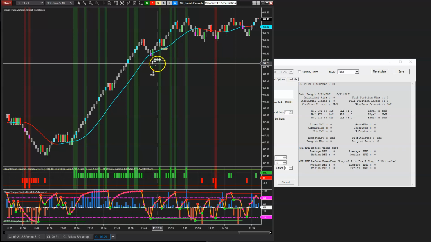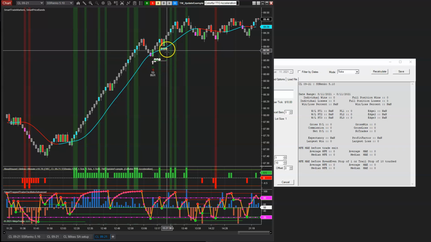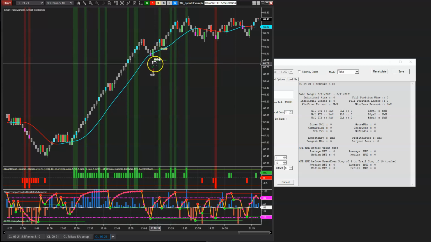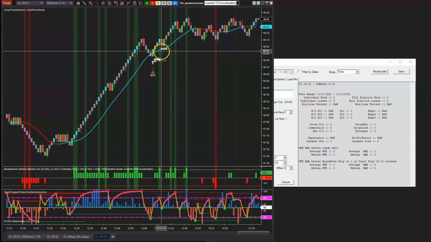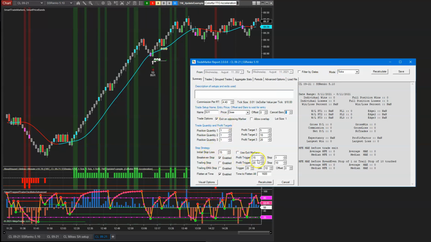The green triangles indicate where our profit targets 1, 2, and 3 were reached. White dots are our initial stop loss. These beige dots are a trailing stop. I've got it set at 15 ticks of profit to move the stop to entry plus 1.